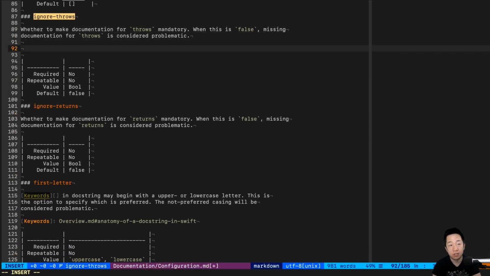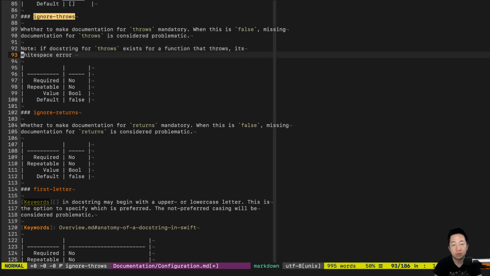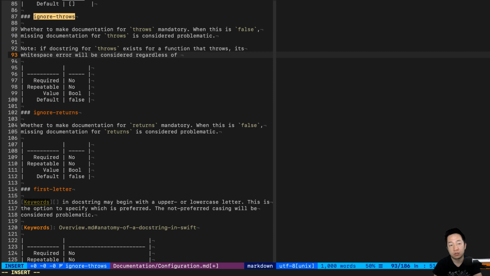We should say something about a note. If DocString for throws exists for a function that throws, it's a white space error. Interesting. Will be considered regardless of this option.